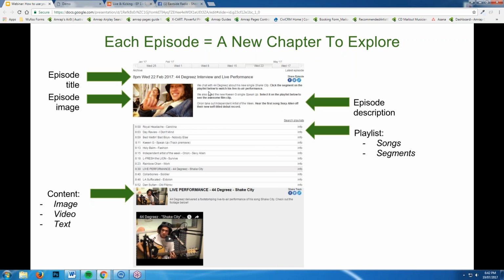This has got some content in there that really speaks to me and relates to things I'm interested in. You can also use the episode description to check out the playlist, which you can see just underneath. This is kind of the main feature of your Amrap page. It's where you pop all of the songs, but not only songs, segments as well. You can pop your segments into that playlist and add more information. Maybe if you've uploaded an interview onto a separate platform like SoundCloud or Mixcloud, you're able to embed that into these tracks.